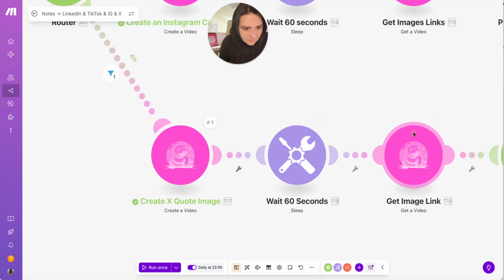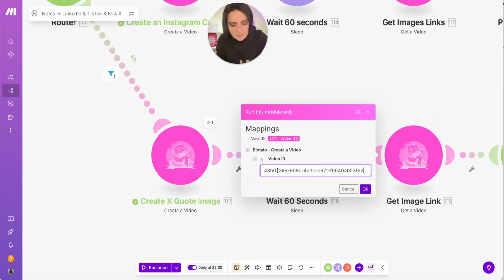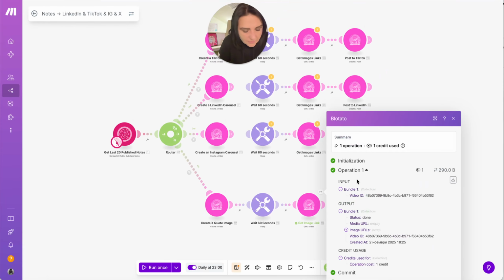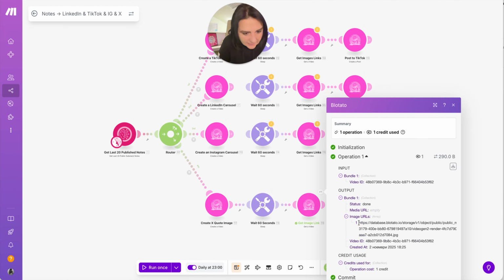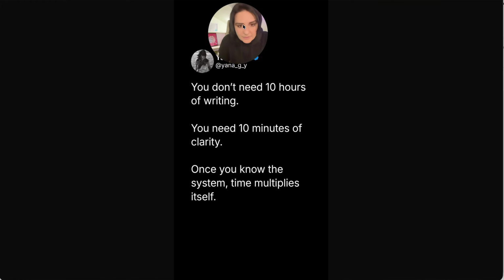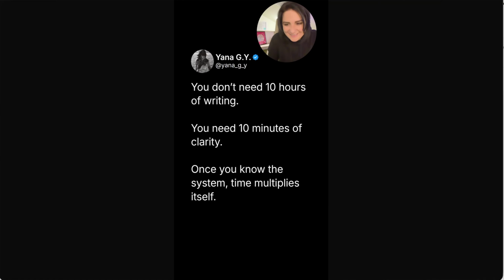Here you can run this test like this: create just this one module here, click OK, paste the video URL ID and click OK, and then you're going to see the image URL here. If there is an image URL, then it's working really well. If not, you're going to need more waiting time. So copy this link and open it in a new tab of your browser, paste the link, wait a little bit, and voila, you have a new carousel created. It's good to go, ready to be posted.